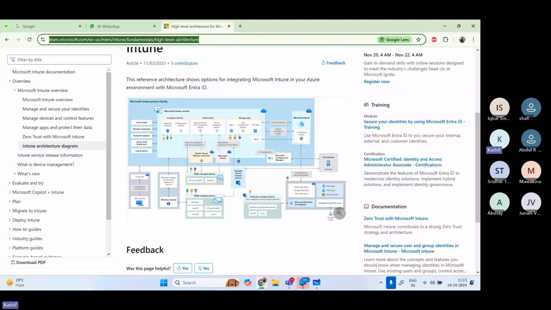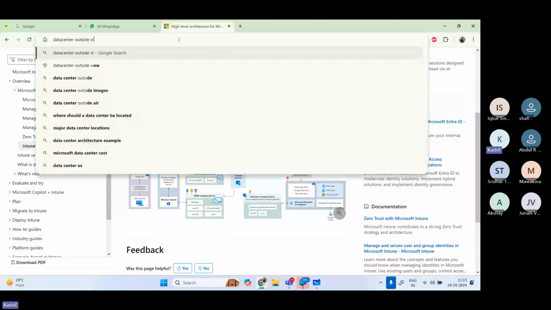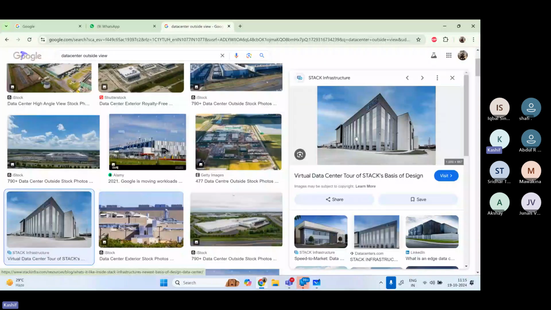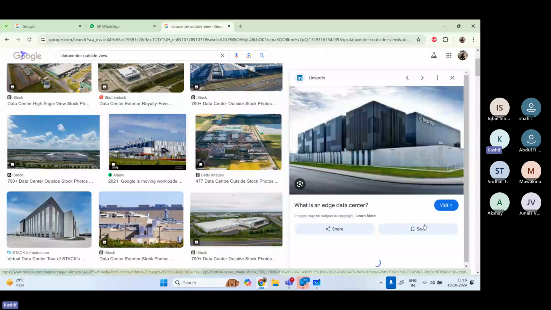Data center. What do you mean by data center? So, the data center outside view. It will be like a big building, for example, like this. It will always be in a remote location, remote area, outskirts, not in the main city, to save some costing. Inside that building, you will have multiple floors. In multiple floors, you will have multiple rooms. Okay, that is the outside view of the data center.